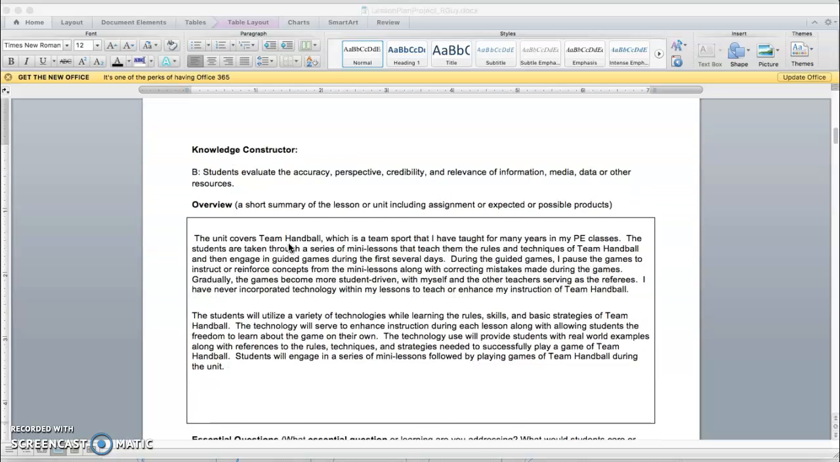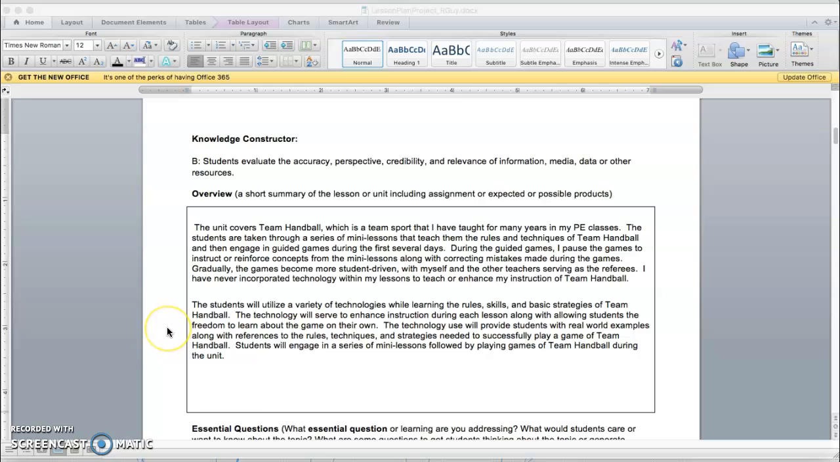Just a little overview. The team handball unit is one that we teach each semester to the PE classes. As far as implementing the unit, we start out with a series of mini lessons that covers the rules and techniques and strategies. We engage the students in discussions and provide demonstrations of the skills. And then we move into a series of guided games that we kind of keep our thumb on the students and reinforce when they're doing things right and correct any misconceptions as they go through the game.